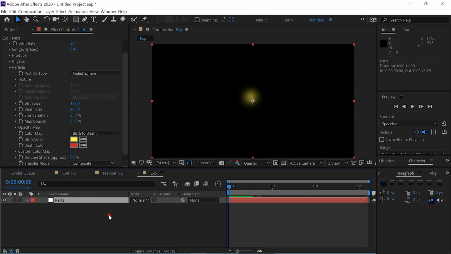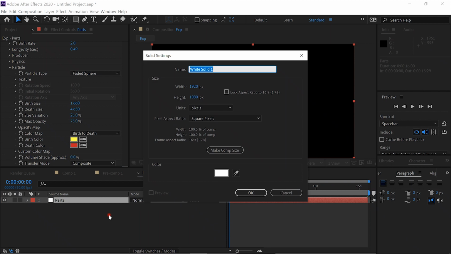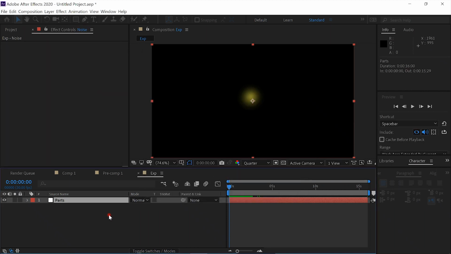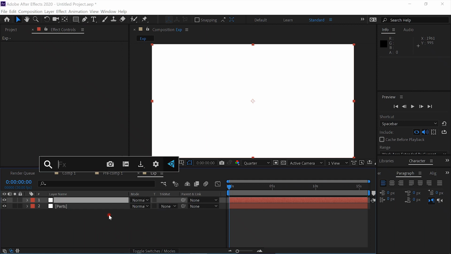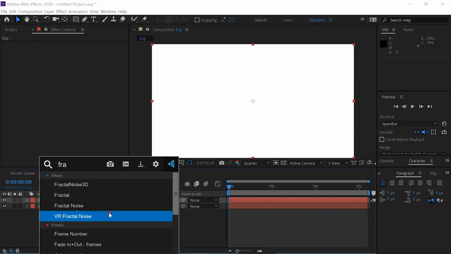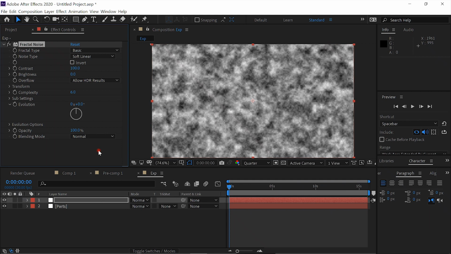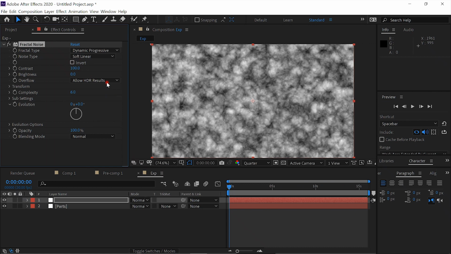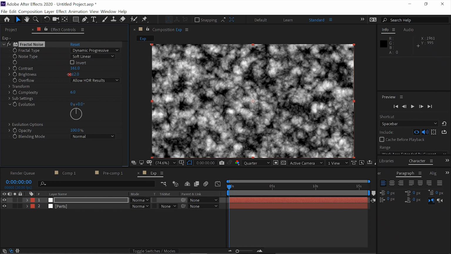Now we'll create a new solid. We'll call it Solid Noise. We'll add the effect Fractal Noise. We'll change the fractal type from basic to dynamic progressive. We'll up the contrast a bit, say to 160, and we'll down the brightness a little, just so we have some nice grays in there.